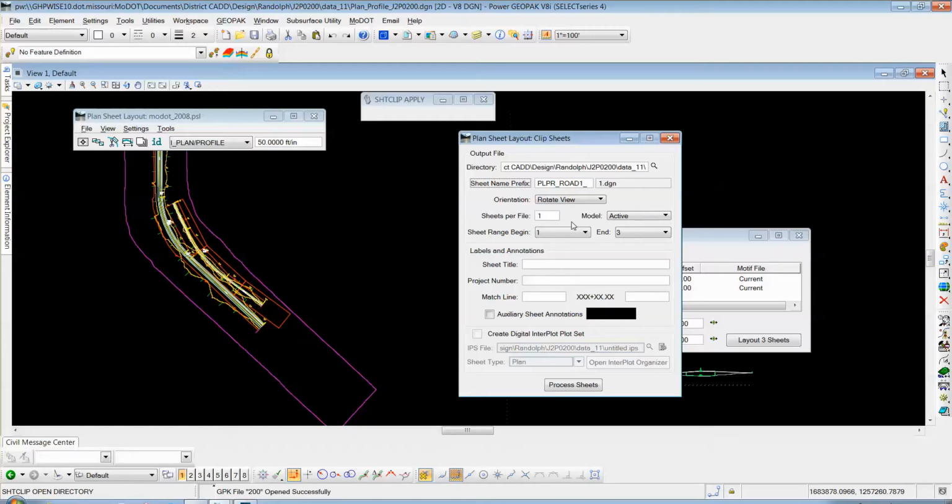Next thing we want to do is give it a sheet name, sheet title. Rotate view, we're going to keep it at that. Sheets per file 1, sheet range 1 to 3, we're going to do them all. Also we'll go to sheet title, key, and Randolph, and we always use caps for our plan sheets, title sheets. Then we'll give it a job number.